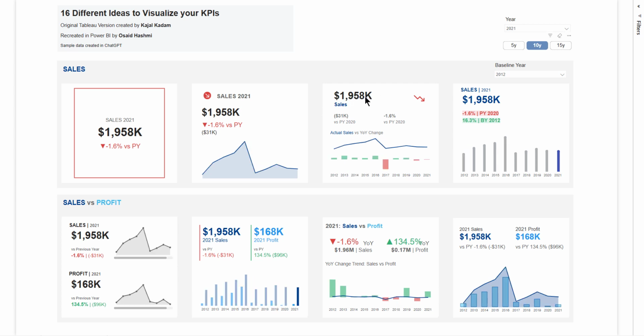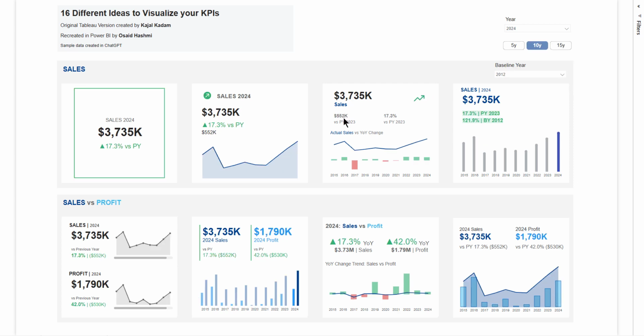Here also we are showing the current year number. We are showing the increase or a decrease using this arrow, which is an SVG. So in case I go back to 2024, now it's an increase. And then we see that there is an actual variance as well as the percentage variance.